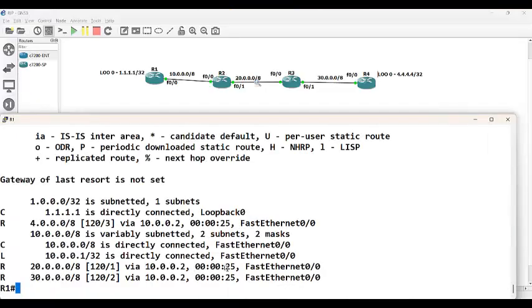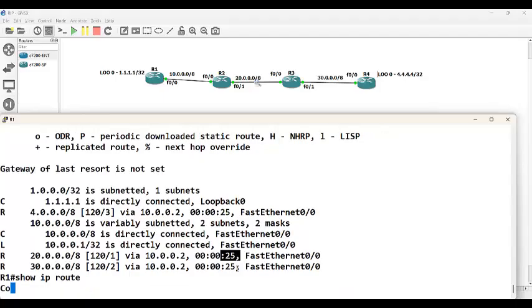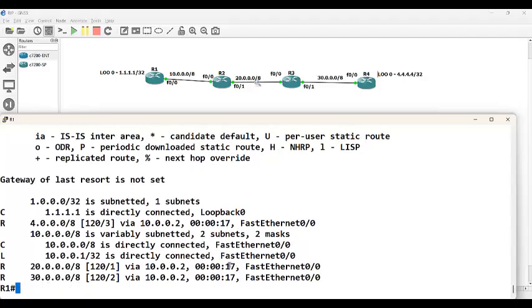See the timer. Every 30 seconds, the update should come. See the timer. It is 17, 21, 24, 25, 26, 27, 28, 29. Oh no, what do you understand from this? Oh no, I'm saying oh no. What do you understand from that? It means updates are not coming.